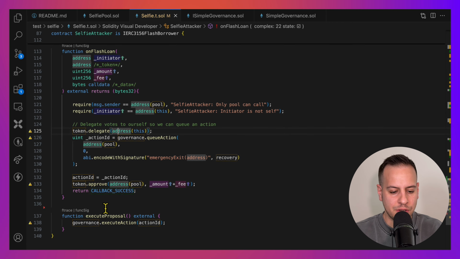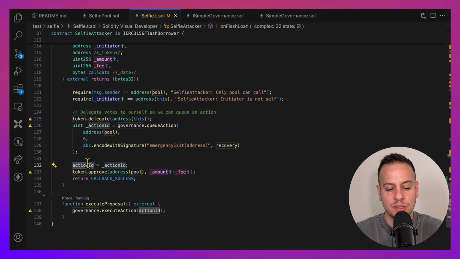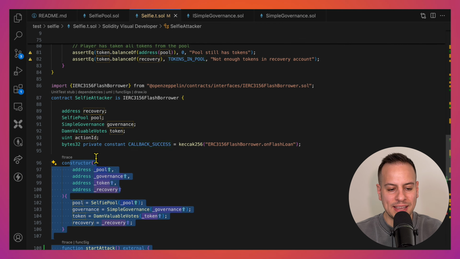Okay, so now we're able to queue the action using the flash loan. Now we need to execute it. So we created another function. It's called execute proposal. All it does is call the governance contract execute action with the action ID that we saved in the storage of the malicious contract. Now let's see how we deploy this contract and trigger the attack.